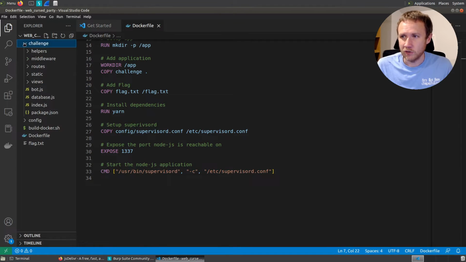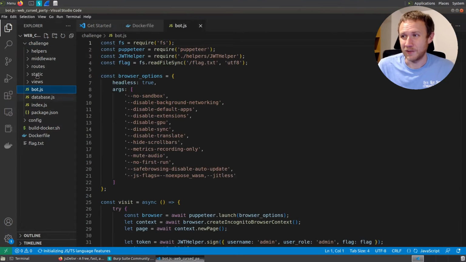Let's go into the challenge directory. This is going to be the JavaScript that's running. I'm immediately drawn to this bot to see what it's doing. And we can see that it is using Puppeteer, which is like an automation framework.